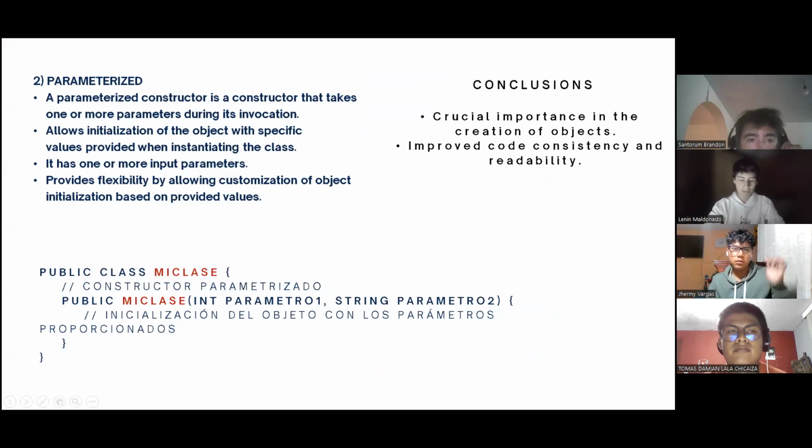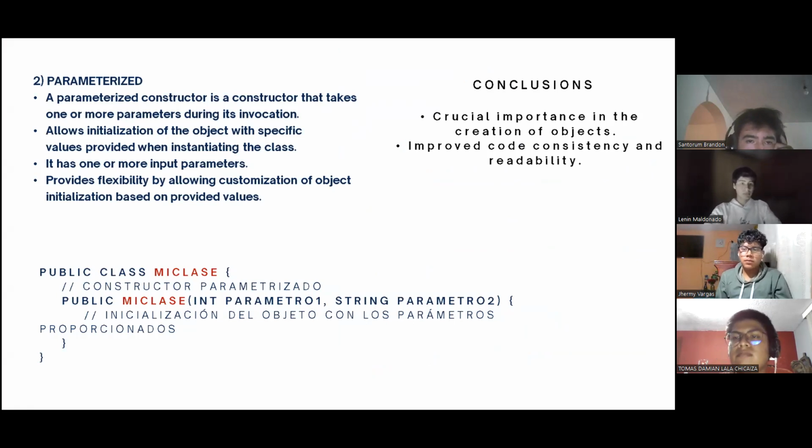Parameterized. A parameterized constructor is a constructor that takes one or more parameters during its invocation. It allows initialization of the object with specific values provided when instantiating the class. It has one or more input parameters. It provides flexibility by allowing customization of object initialization based on the provided values. Conclusion. Crucial importance in the creation of objects. Improves code consistency and readability.